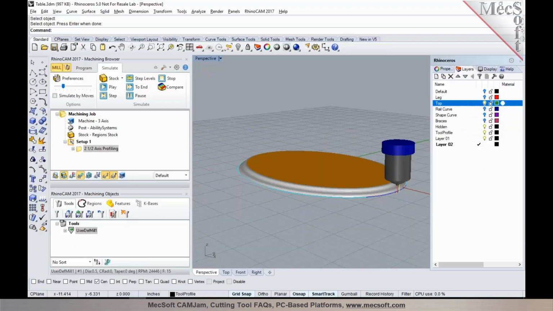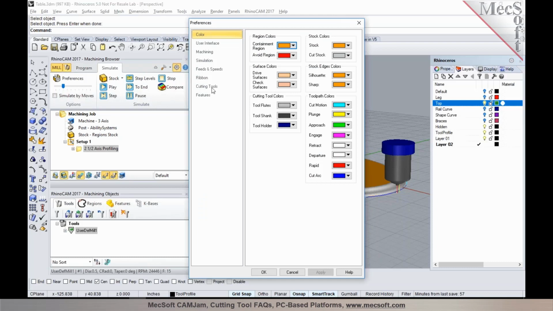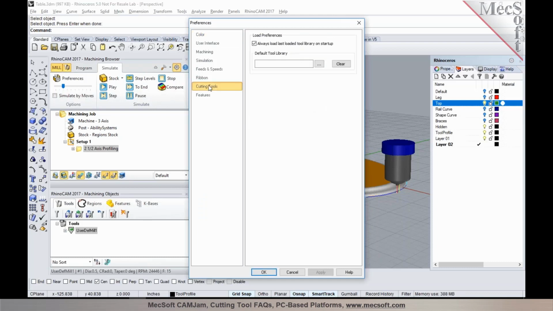So if you go back into your CAM application and right on the machining browser, you will notice that there is preferences, and right under preferences you'll find cutting tool preferences. So right in the cutting tool preferences, the tool related preferences is automatically set by default to load the last loaded tool library on startup. Now since I have not chosen a tool library to load, as you can see here, the default tool library field is empty in here, which means I have not specified a library to be loaded at startup, so it's not going to load any library.